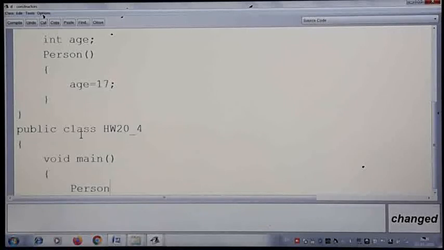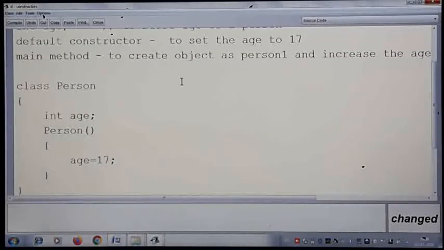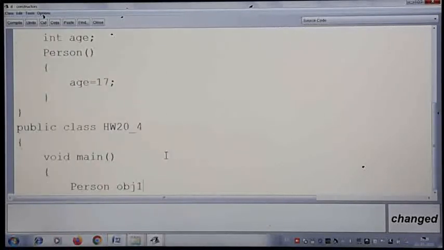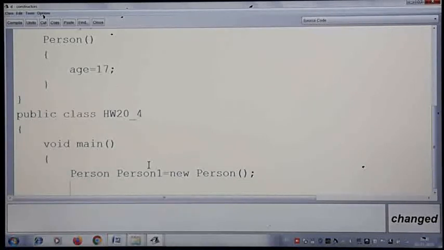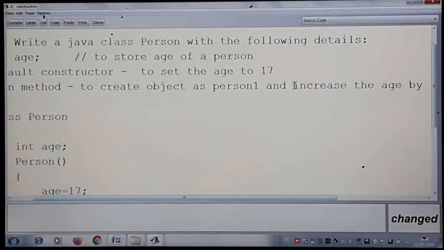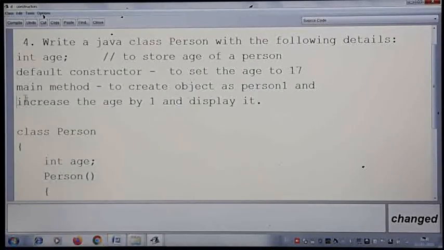Person obj1, because they have not given any detail here. Any name I can give here. Object as person1. Okay, person1 is the object name they have given. Let me give it as person1, which is equal to new, class name is Person, and no arguments, so we don't pass any value. And they are telling you to increase the age by 1 and display it.